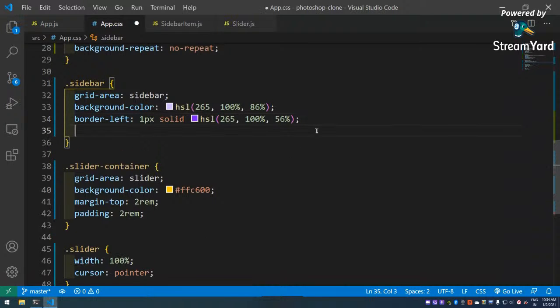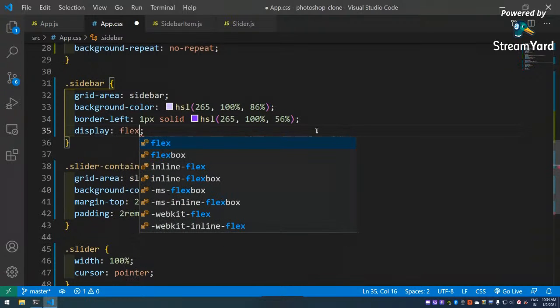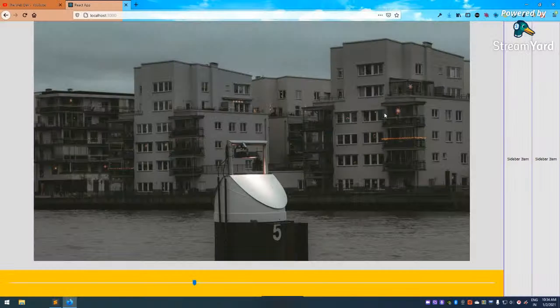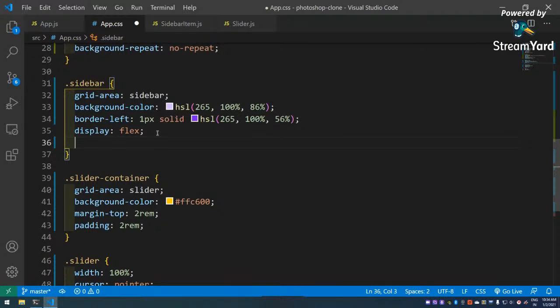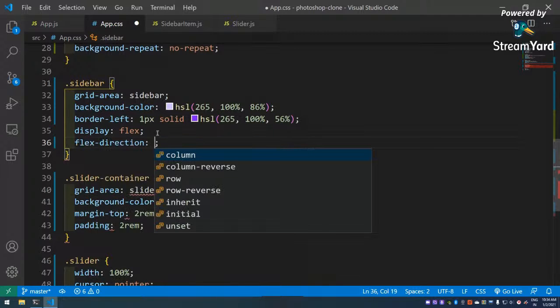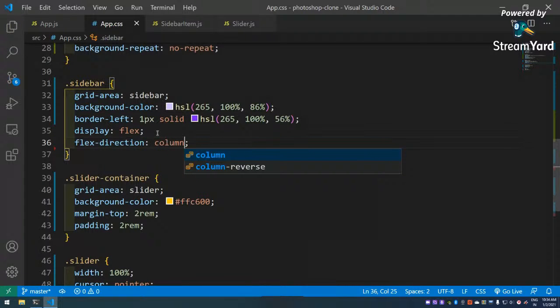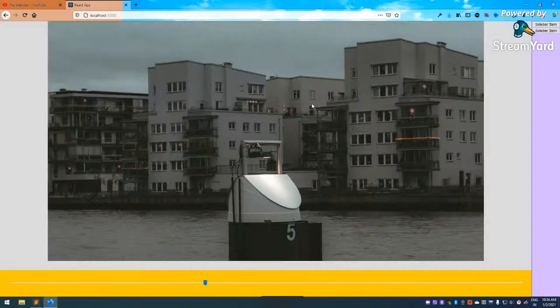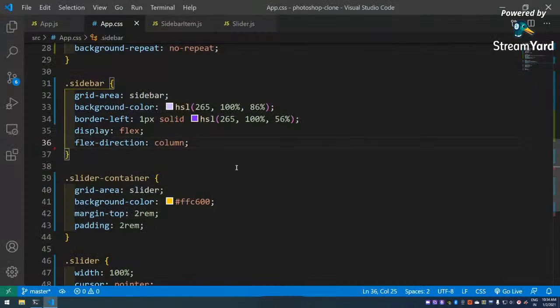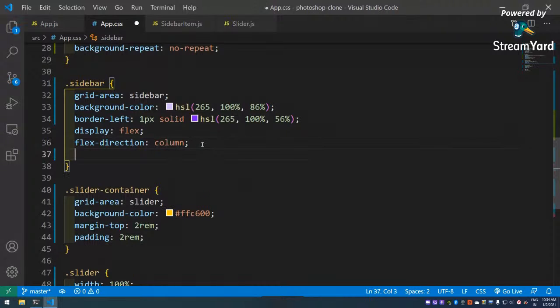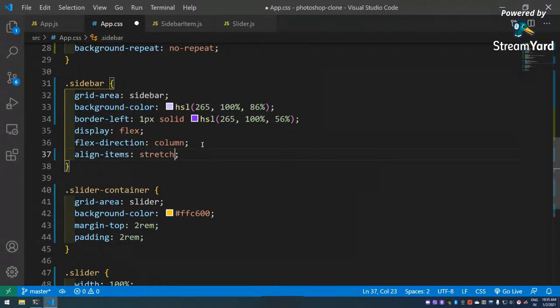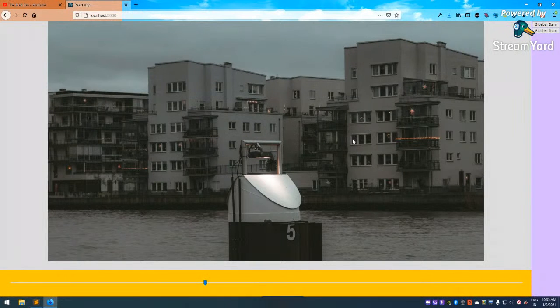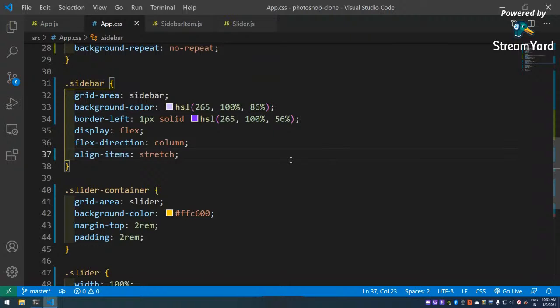So after that I want a display of flex, so that they will be shown like this, and flex direction is column. Flex direction by default is row, so it is column, and again it is correct. So I want it like this only, and align items is stretch. So it will not have much effect right now. Okay, so after that, now we will do this sidebar item.